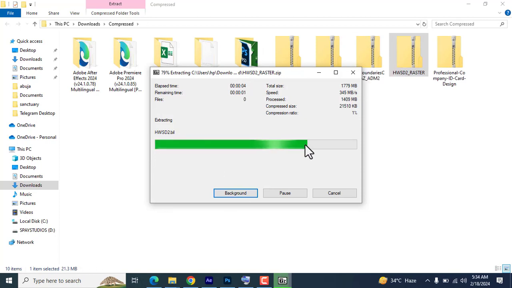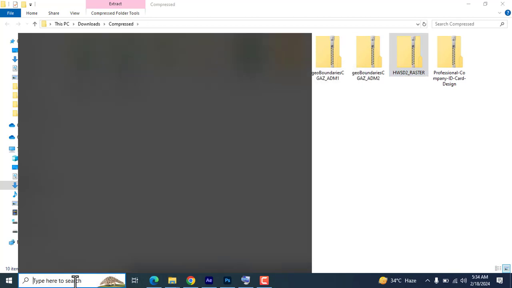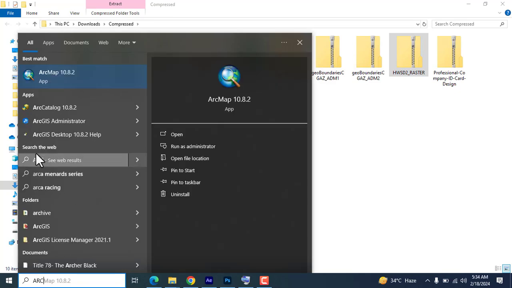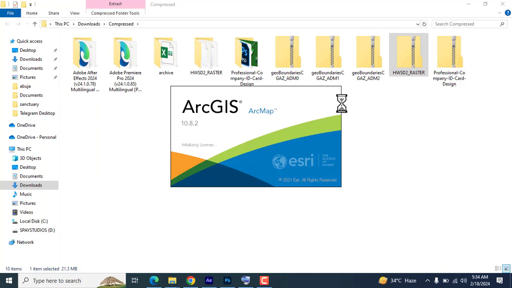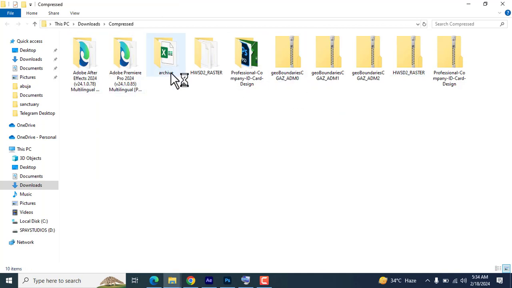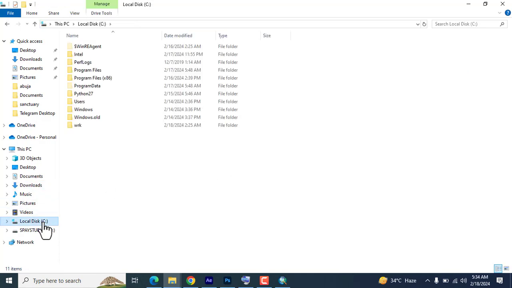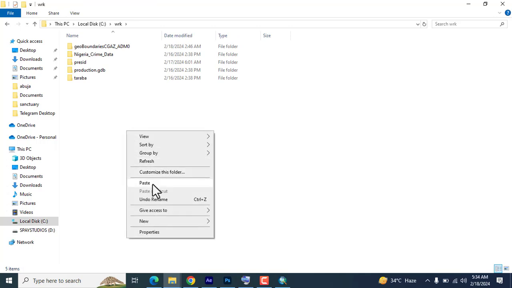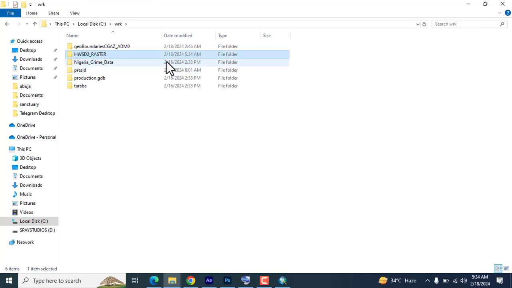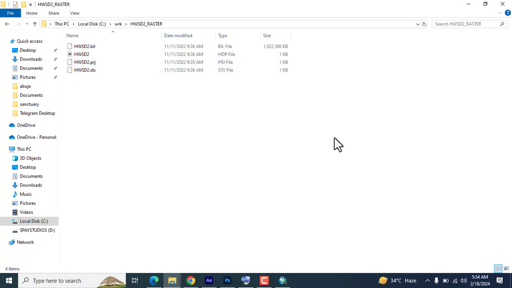As is my custom, let's start ArcGIS. So I'm starting ArcGIS. What I do basically is first copy the data, cut it to where my work folder is. So this is my work folder. I'm going to paste it here. Alright, so once ArcGIS is done loading, we will now start working.